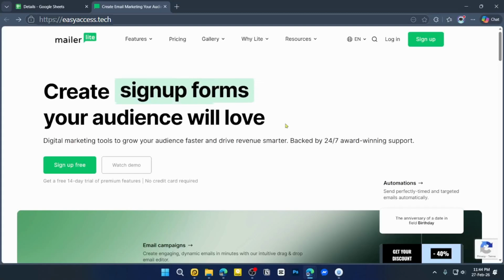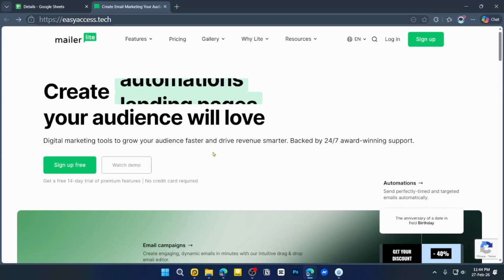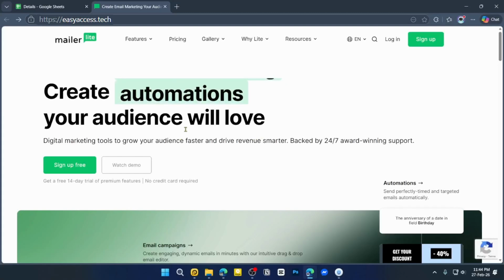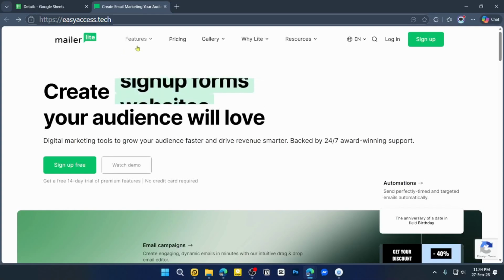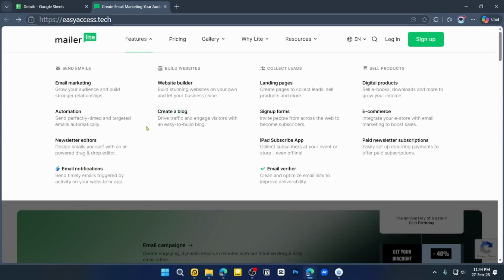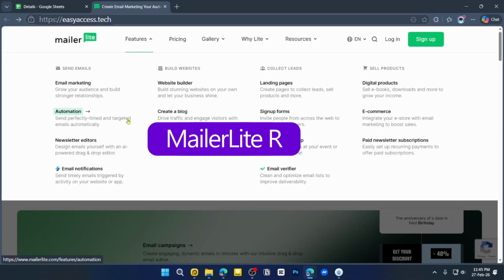Today, we are talking about an email marketing tool that many creators and business owners use to grow their audience. Email marketing helps you to stay in touch with your customers, send them offers, updates, and valuable content. But choosing the right tool can be confusing, especially when there are many options in the market. One tool that many people talk about is MailerLite.